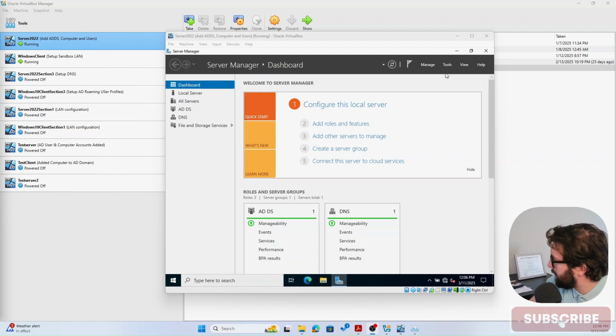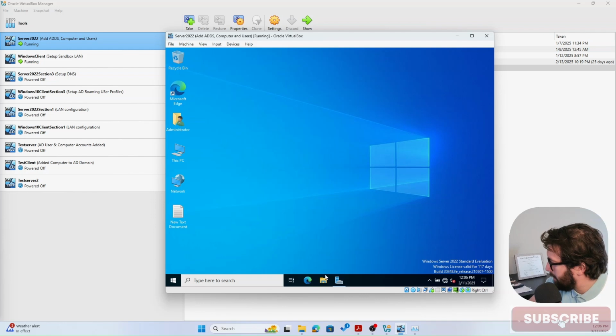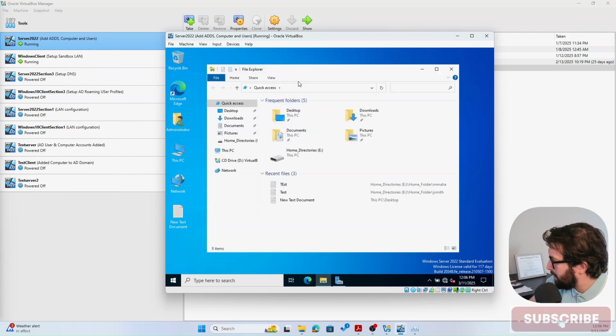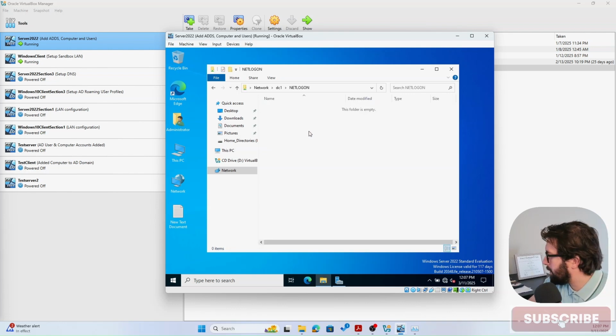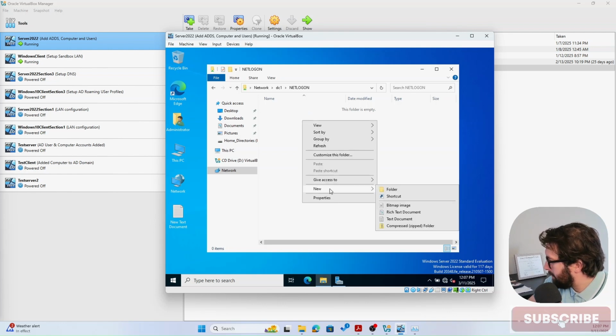So first we need to go to File Explorer, and then we need to write our domain here. Okay, and then we notice that we have the NETLOGON folder here, right? So you double click on that and you have it empty so far. So what we are going to do is create a text file.